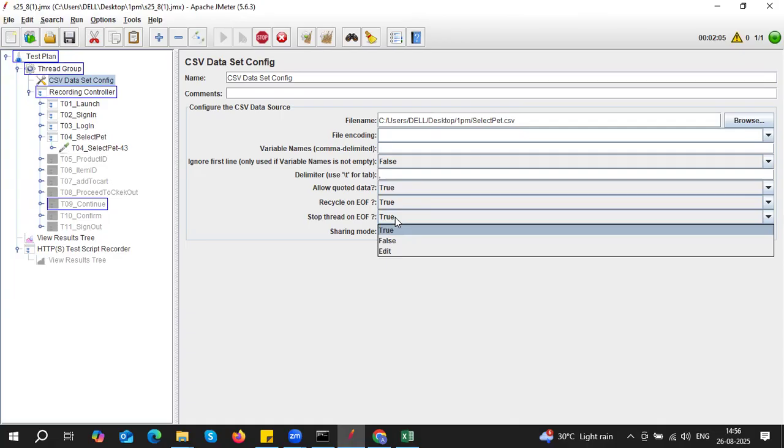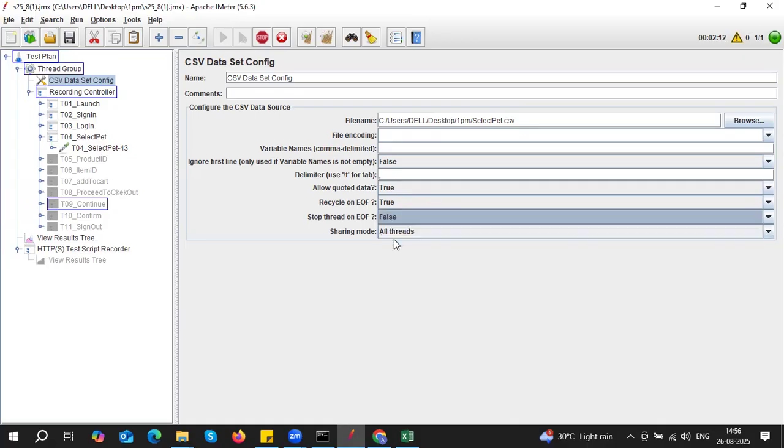You understood, or is there a slight confusion? Yeah, I understand now. So just give us false because I don't want it to end.